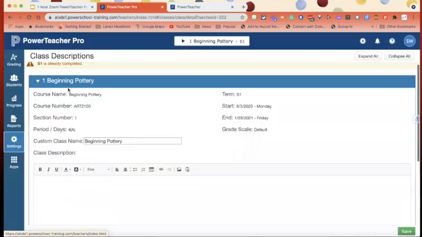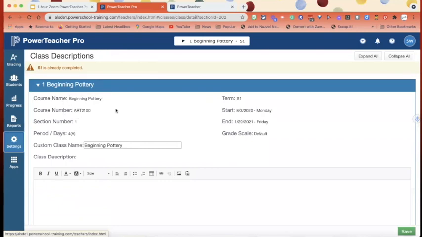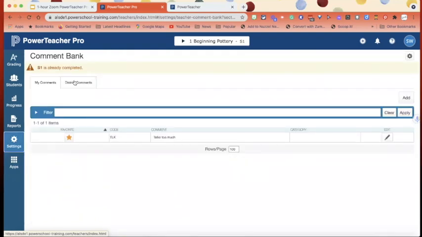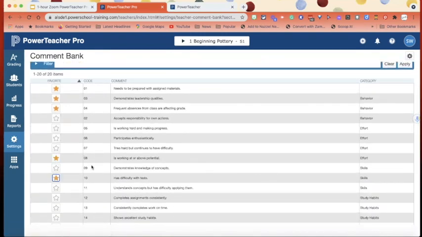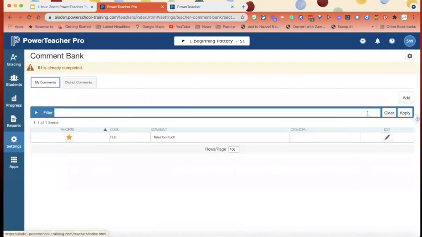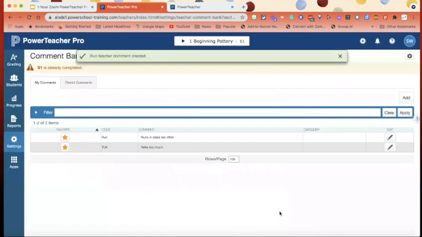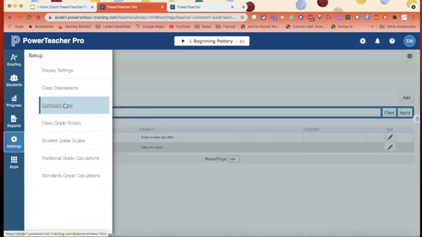Other settings, there's class descriptions. So you actually can give your class its own custom name, and it doesn't really mess with transcript or how it appears, but you can name your class. Comment bank. So I really like this feature because there are going to be district comments that are pushed out by your district, and you can favorite some of those that you use very often. But then also you can create your own comments just by clicking add, and you can give it a code. And this one could be runs in class too often. Not really sure why they would run in class, but there you go. I'm going to click save. So there it is. And so I can use that as a favorite. So that is my comment bank.